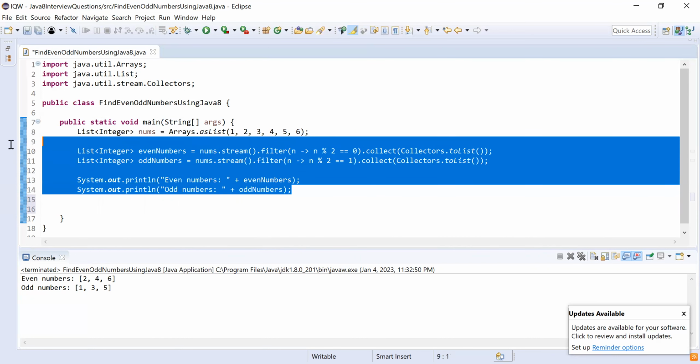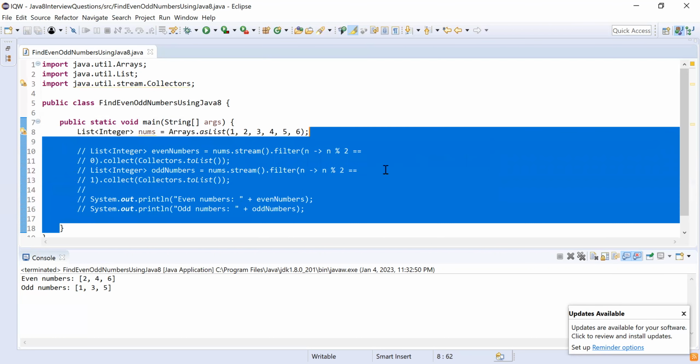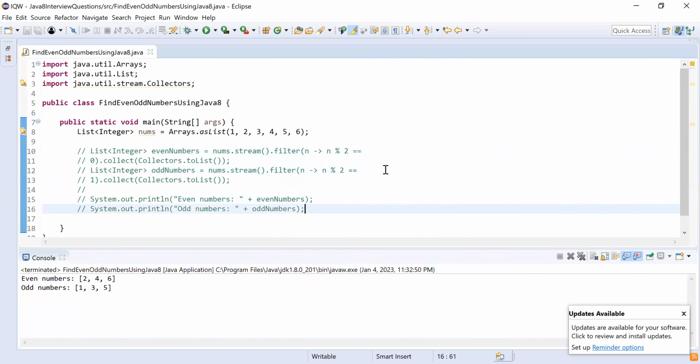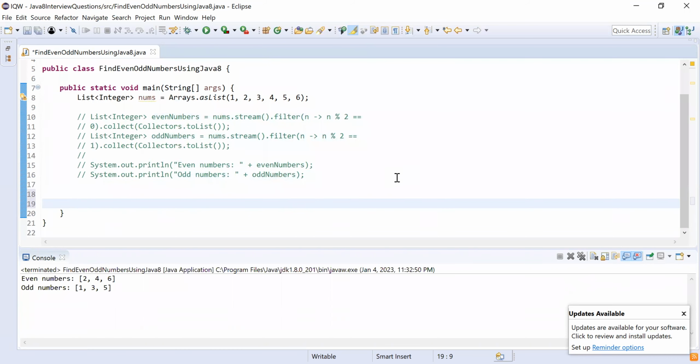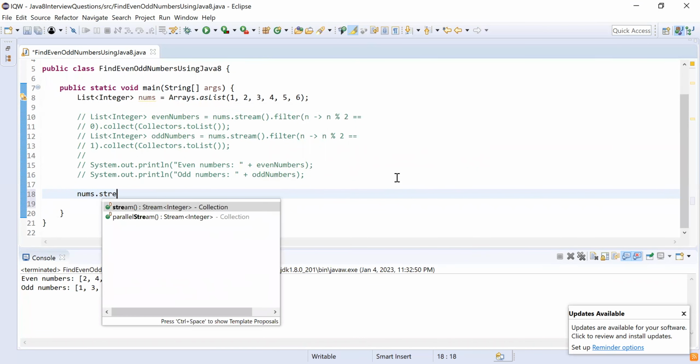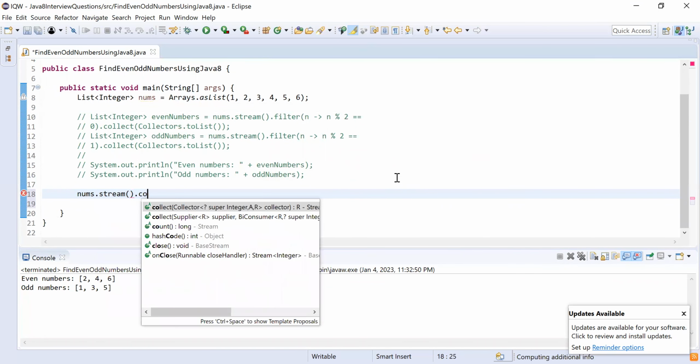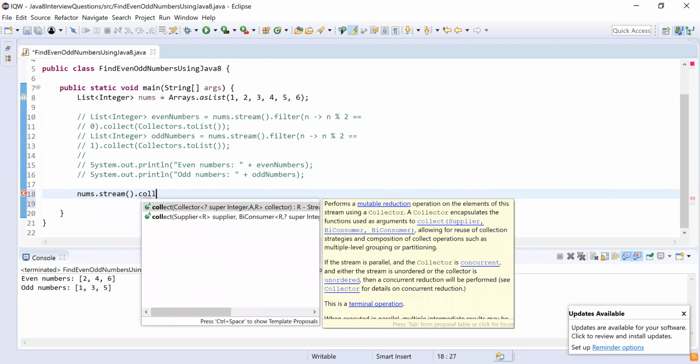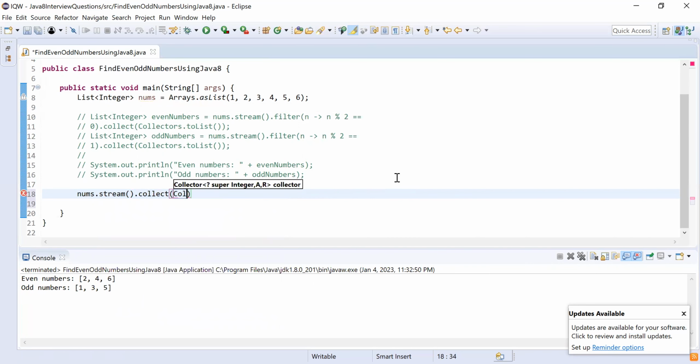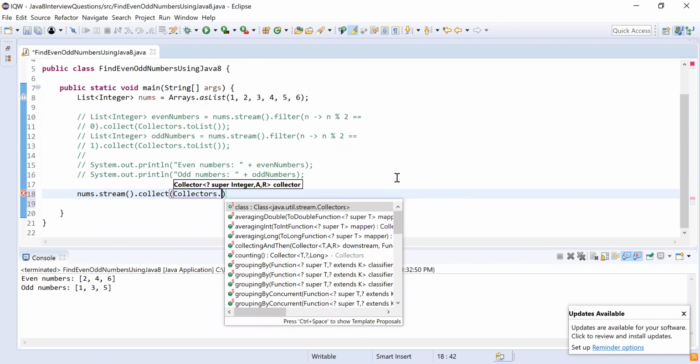I'm going to use the stream APIs, but I'm not going to use the filter. So let me comment out this code and write another code by which we will get the even and odd numbers list. Here I'm going to get a stream out of the list. For that I'm going to use the stream method, and then the collect method. This collect method takes a parameter which is of type Collectors. This Collectors class provides a method which will allow us to get the even and odd numbers, or which will allow you to separate out or partition the list.